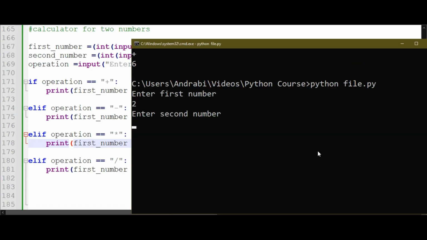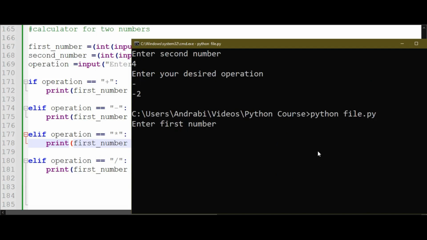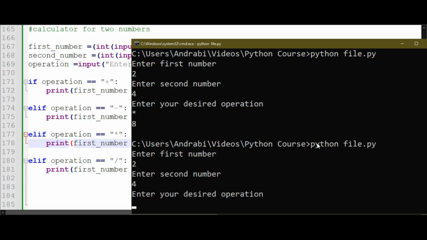First number 2, second number 4, desired operation, for example, subtraction this time, minus, and enter. The result will be minus 2. Again 2 and 4, right? Desired operation this time, that is asterisk. So enter, 8. 4 2s are 8, right? Very simple actually. And next for the division, that is 2 and 4. Desired operation division, enter, and that will be 0.5.